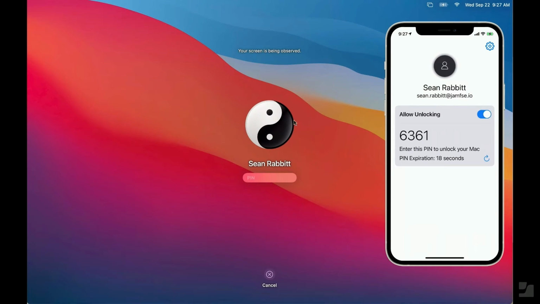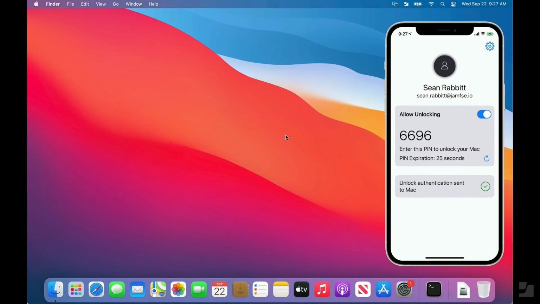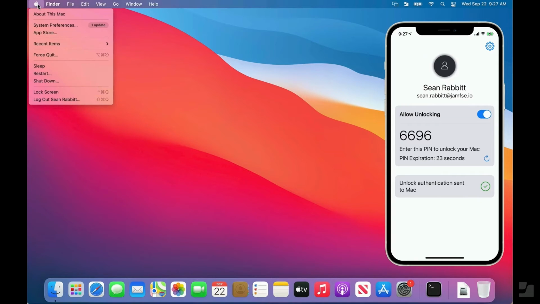So if I lock my screen real quick, I go to unlock it, I'm asked for my PIN, slap in a new PIN number, hit enter, beacon, look at my face, I'm good to go. I'm now all set and back into my Mac.